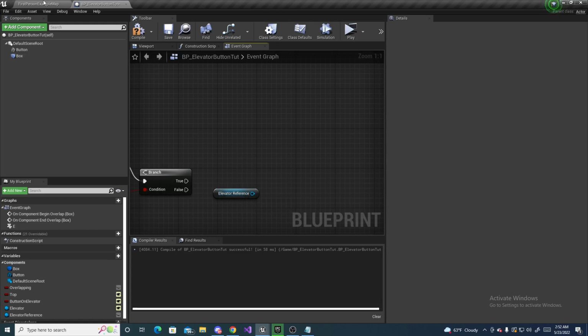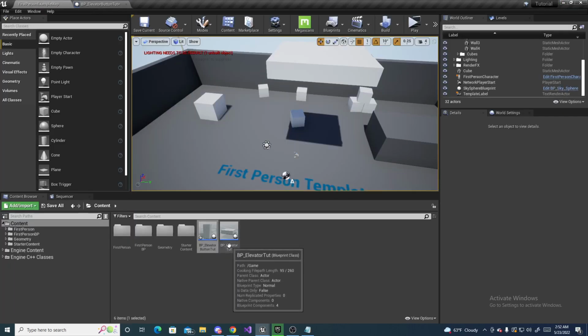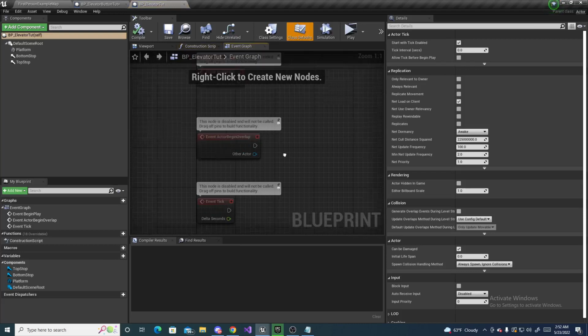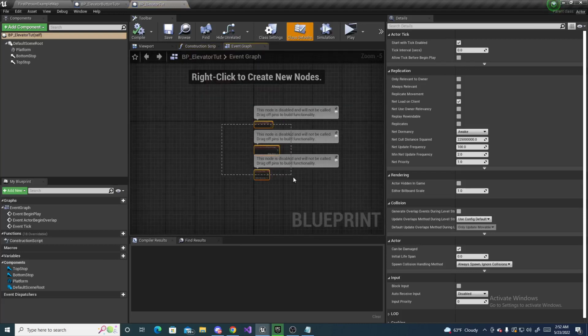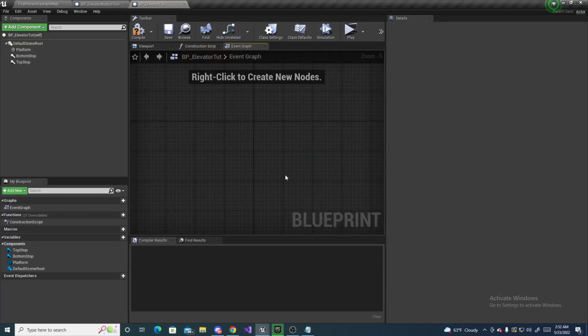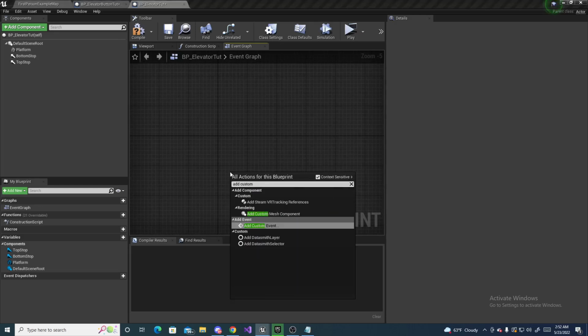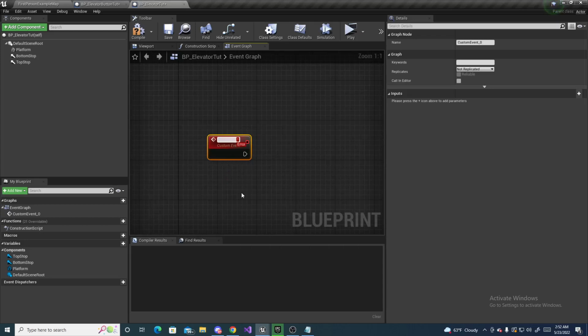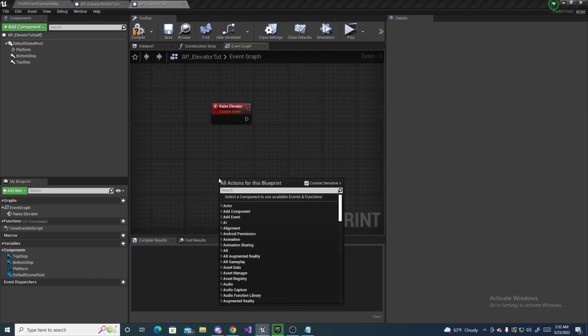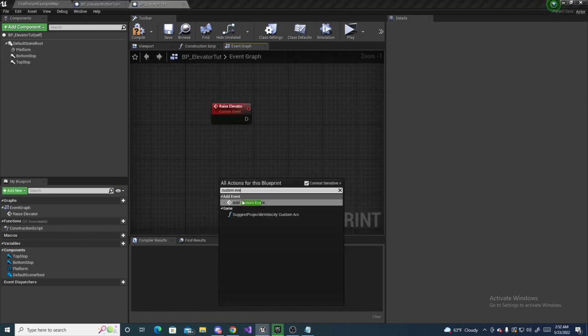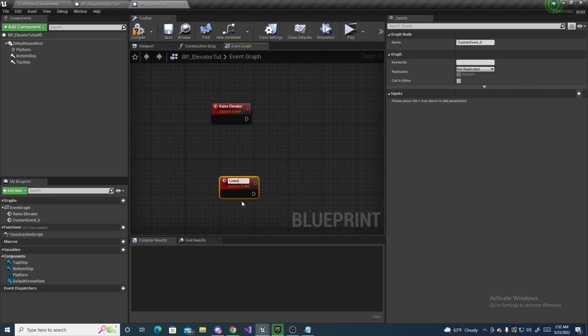So bounce right back over to your elevator right over here, open it up, delete these three like always, and then do add custom event, and then name this one raise elevator, and then do another custom event and title this one lower elevator, just like so.